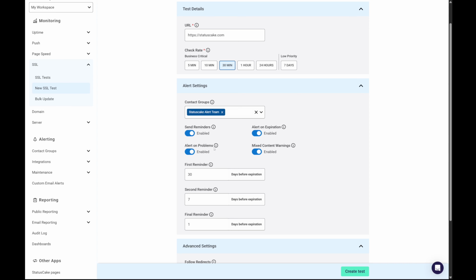You'll also see alert on problems, which is useful if there's an issue detected with the certificate itself. And then you have mixed content warnings. This is helpful if your page is loading some insecure resources, even though the certificate is valid. For most teams, enabling this gives you better visibility into real-world browser issues.